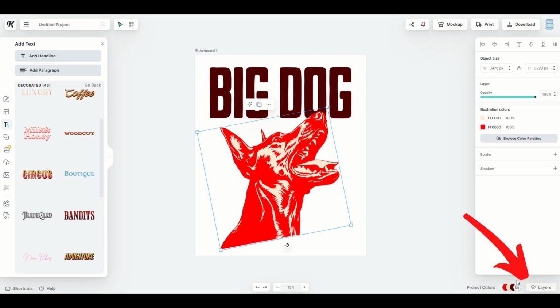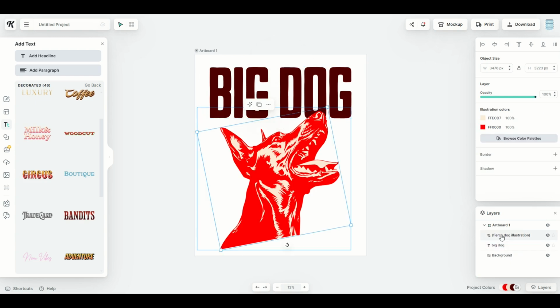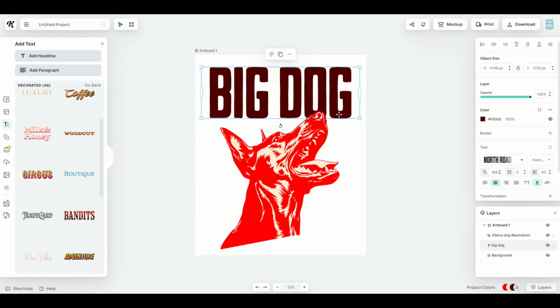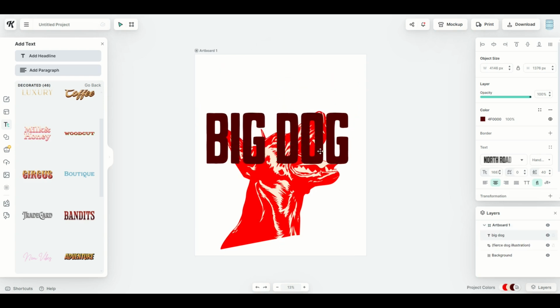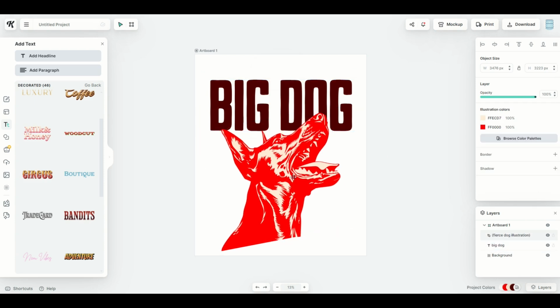So over on the bottom right, you'll see a layers panel. When I click on it, you'll see some layers now come up, and you'll see the T, big dog, that's my text. And you can see now I've highlighted it by clicking on the layer. And then you can see when I click on Fierce Dog Illustration, that now gets highlighted. So if I wanted to put the big dog text on top, I could just drag this up one layer, and now you'll see the big dog text is on top of the dog. If you don't like that, just simply drag it back down underneath, and you'll see now the dog is on top of the text.